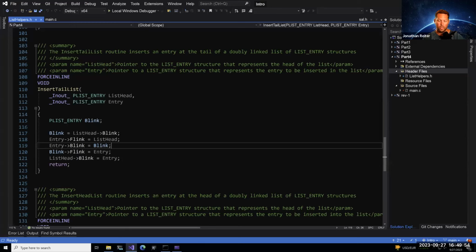Okay, so what's happening here? We have two parameters that are in out, so they're annotated as in out, meaning they're going to be read from and written to. It's going to read in the value of list head, and we're going to modify something here for list head. And then the other in out is the current entry, the entry that you want to add to the end of the list, the tail.